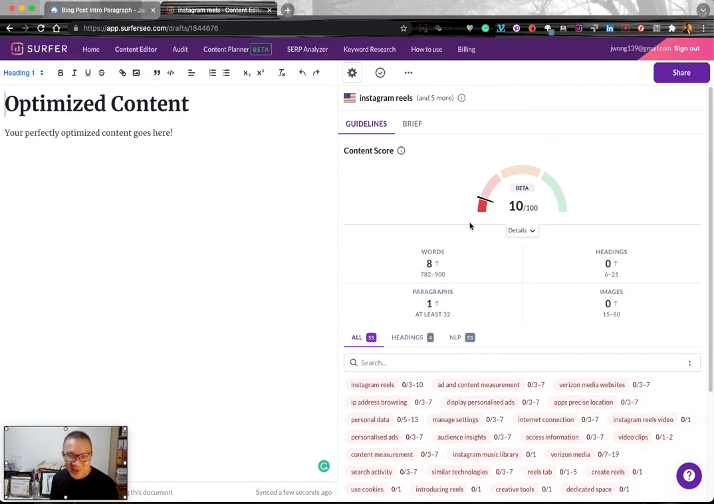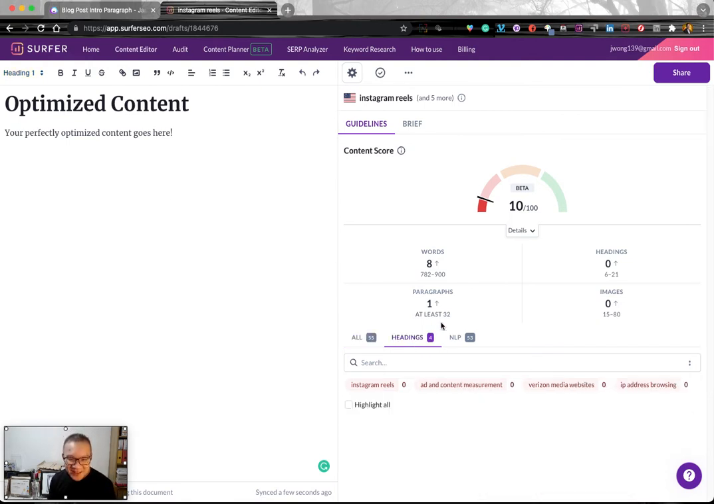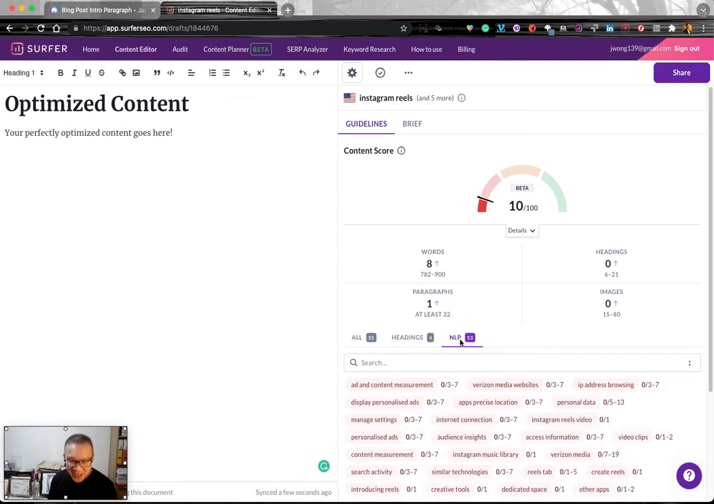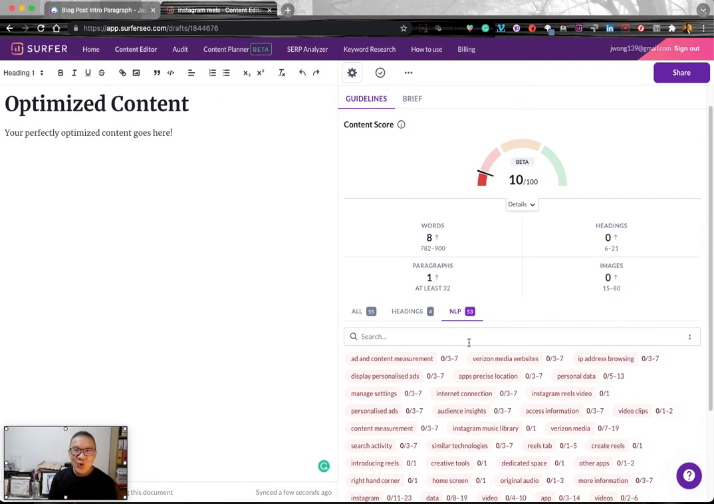Okay, it depends on the topic, right? Perhaps the optimized content or all these keywords are relevant to this particular topic. That's the reason. Now what I want to do is look at the headings. Headings will need these few words. In NLP there are 53 here. Of course, remember, you don't actually need to use every one of them. It doesn't make sense.